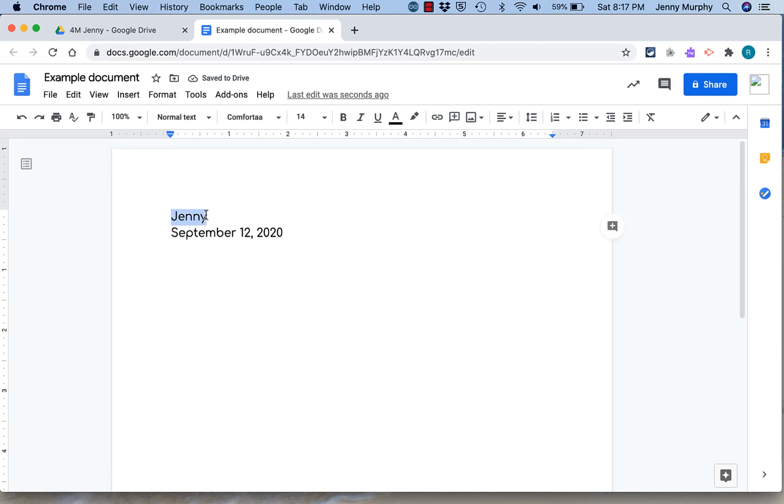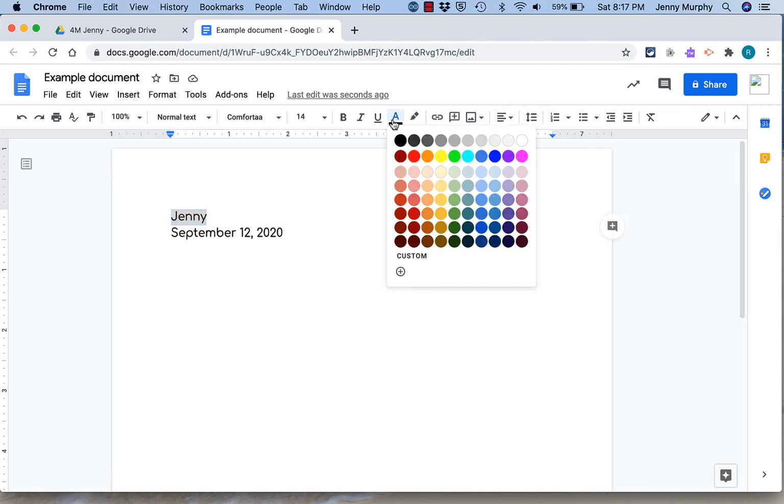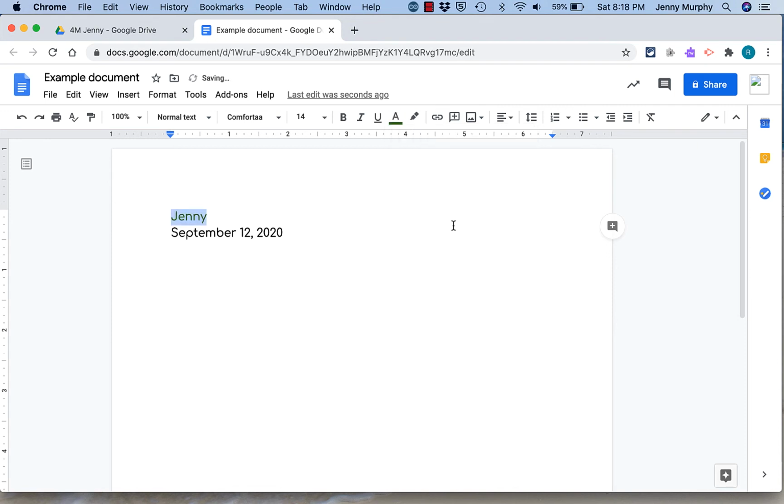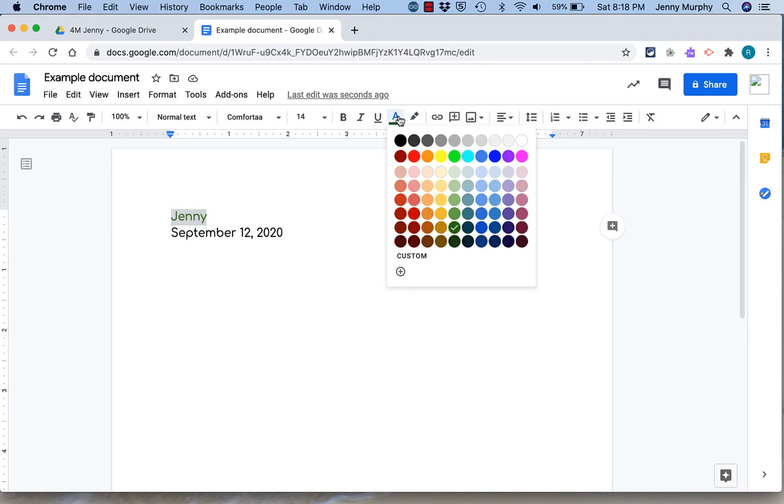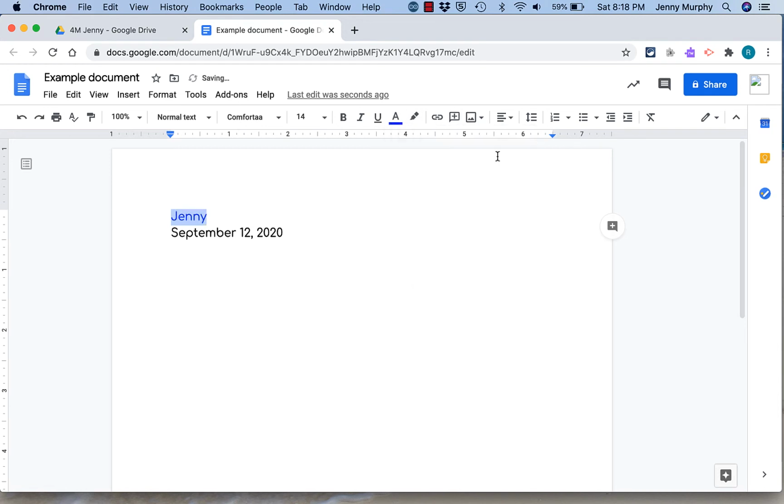I'm going to highlight just my name here and show you how the font color works, or the text color, same thing. So I'm going to click on that button and choose a color, any color, and it changes my font to that color. If I made a mistake or I want to change it to another color, I just highlight again and change it again.